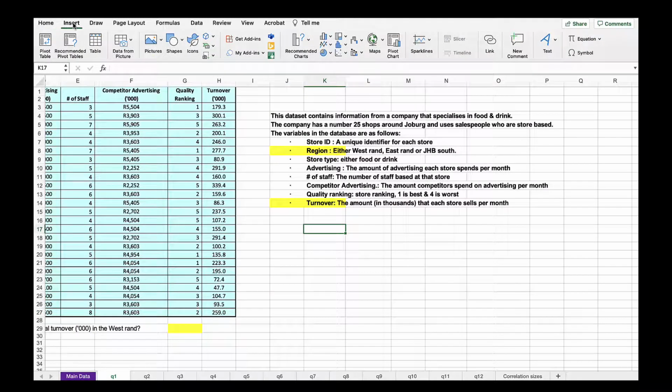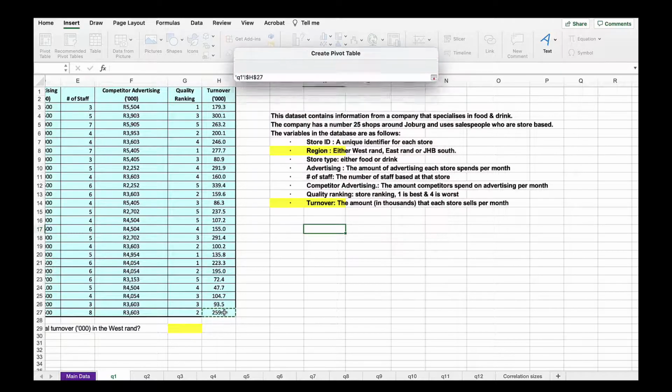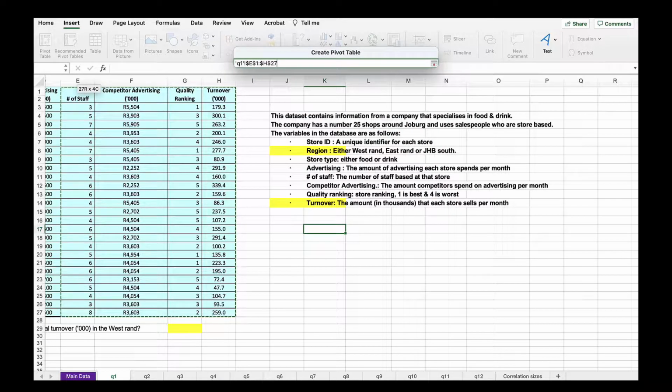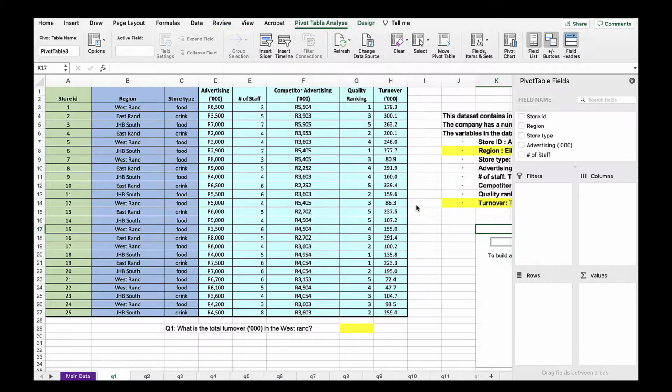I'm going to say insert pivot table. It's now asking me for the range. I'm going to select the entire table that we're looking at for the range. I would normally open this in a different worksheet, but I'm going to do it in here so we can see what we're doing. And I click OK, and now it's giving me the pivot table fields.